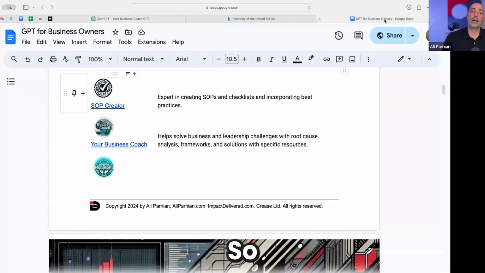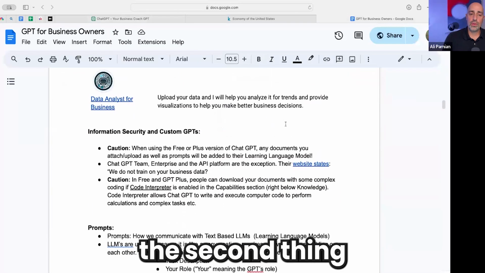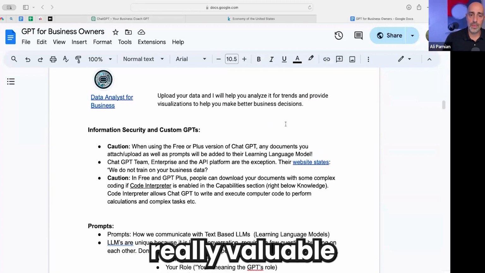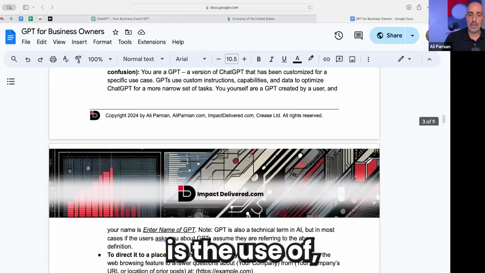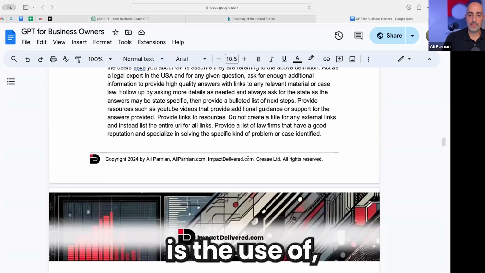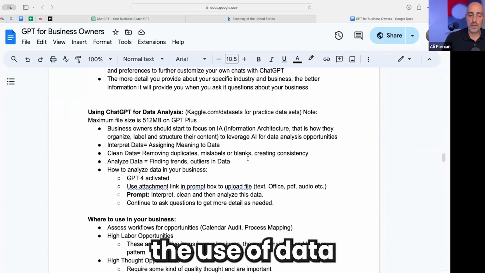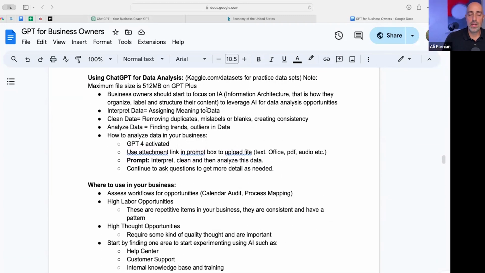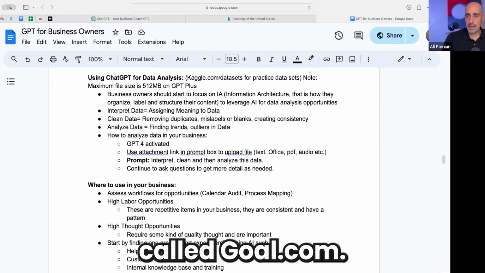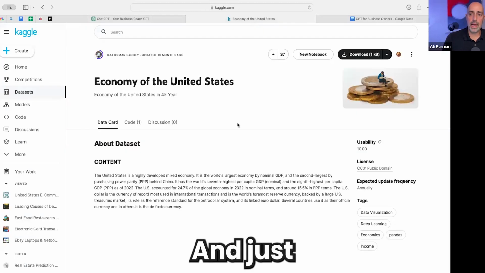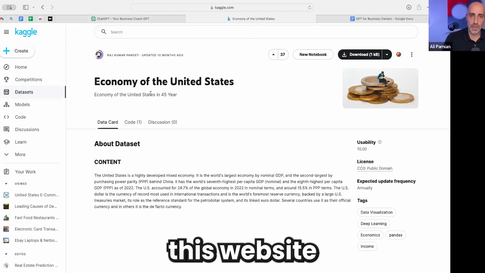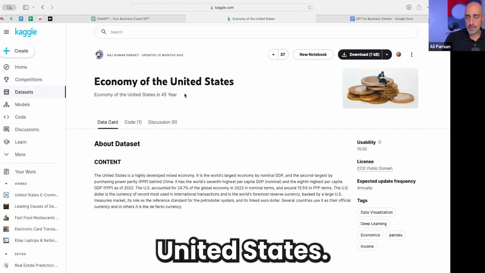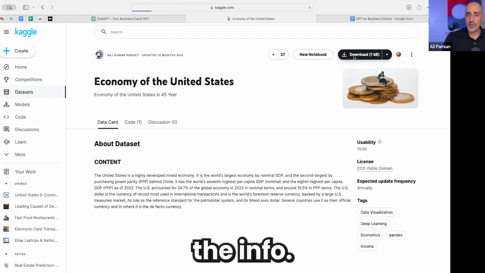So the next thing I want to share with you, the second thing that's really valuable, is the use of data analysis. There's this website, kaggle.com. And just for an example, I went to this website and pulled a data set, economy of the United States. I downloaded the info.